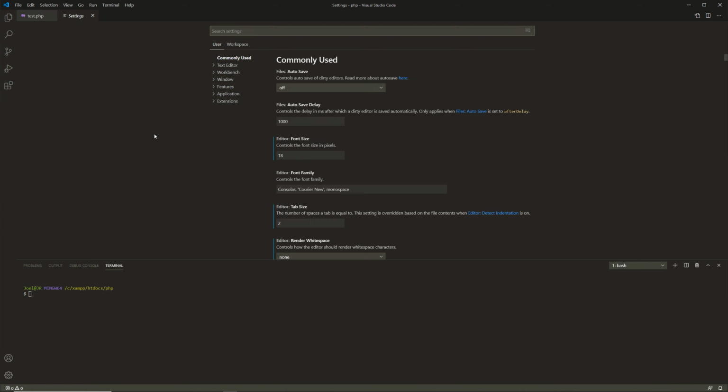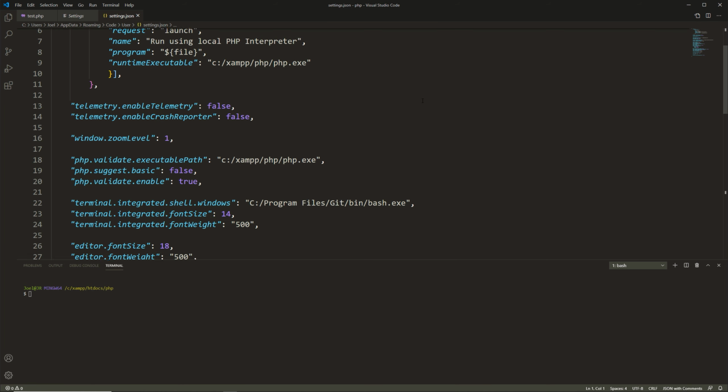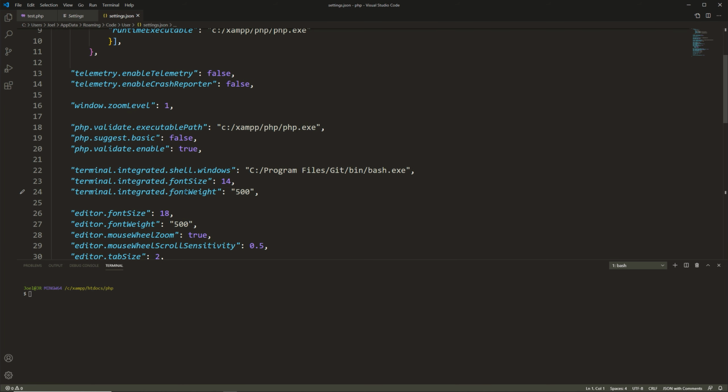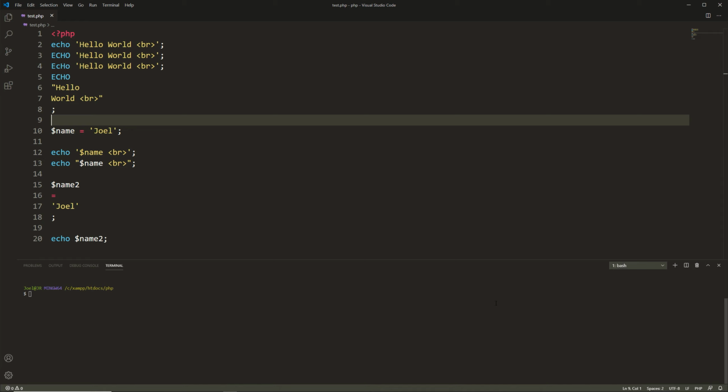You go to your settings, and I'll just show you here. Right here for my terminal integrated shell windows, I'm pointing to the bash.exe file. But you could use whatever emulator you want that you have with your code editor.